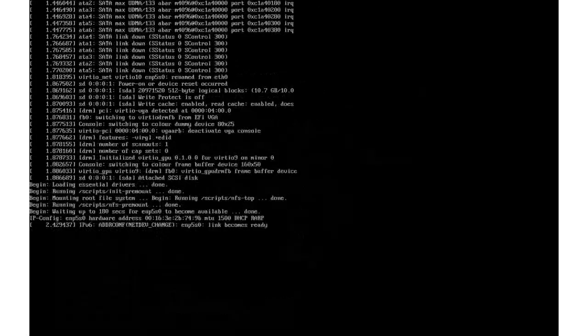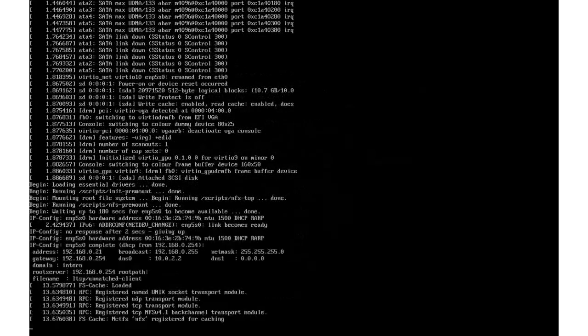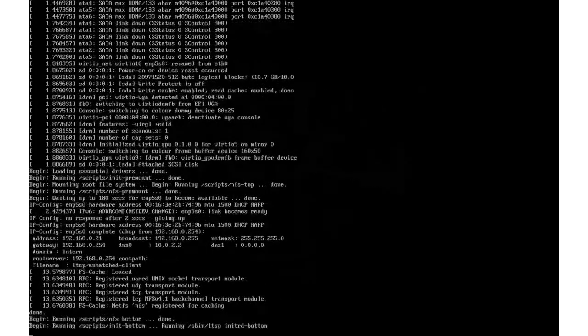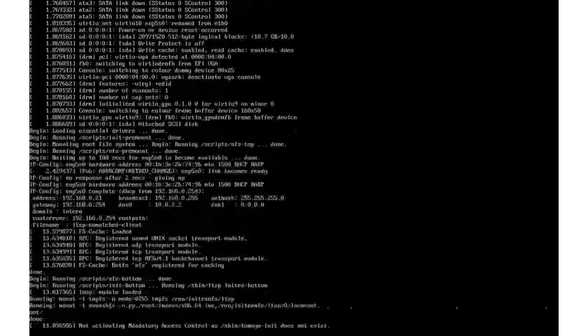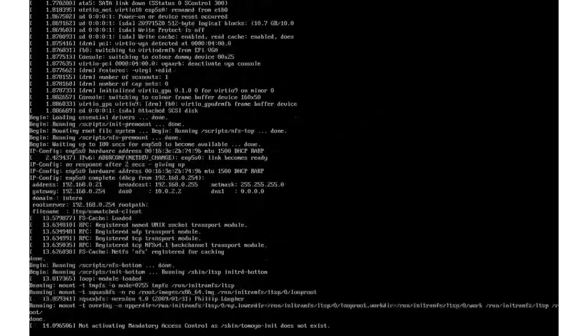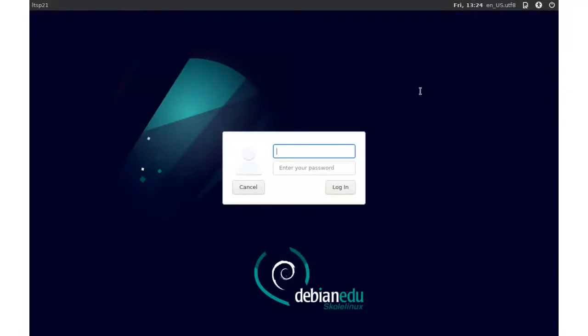We can boot a diskless client, which is the default one. We are booting now a diskless client, and we can also install a workstation. There is also an option for installing a workstation, and installation will be done from the network. Some packages will be retrieved from the main server, and the rest of the packages from the internet. So we just started an LTSP client.